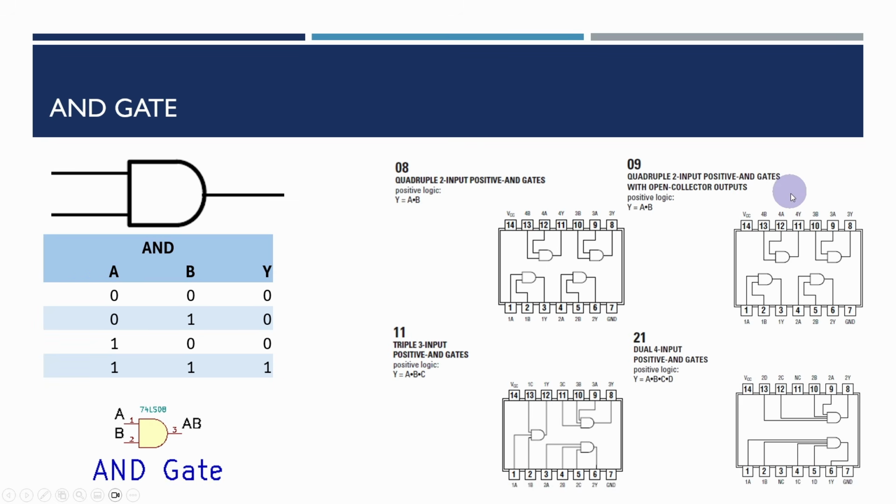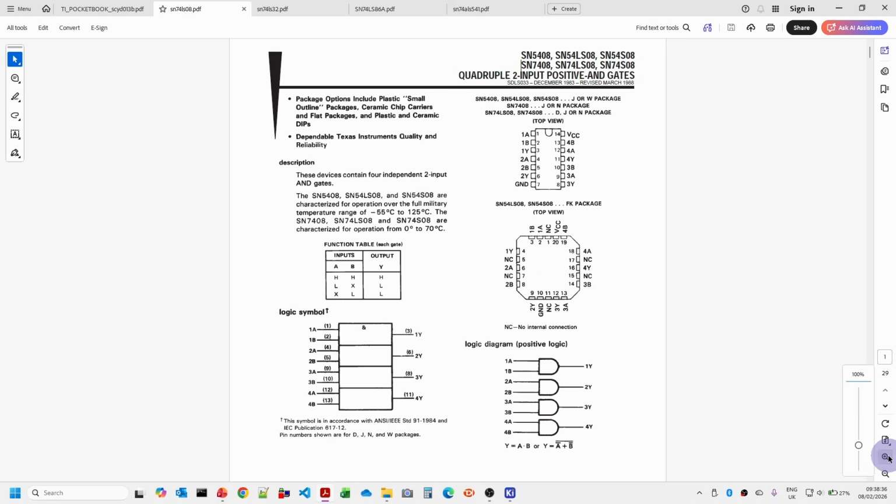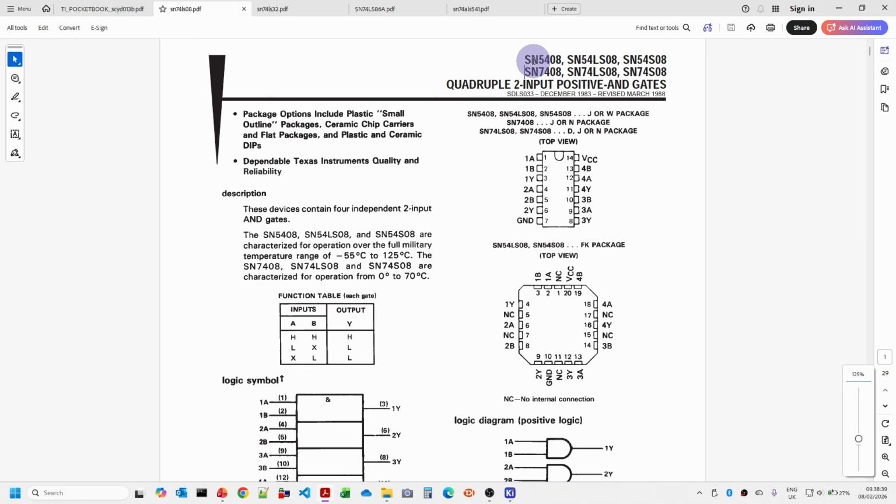Now these are the different types of AND gates that you can actually get, and these are the different chip layouts. This quadruple 2-input positive AND gate is probably the typical chip that we would use if we needed an AND gate, and we can see here this is the 74LS08. Now if we just have a quick look at the current data sheet for this chip, this has come off the Texas Instruments website just earlier today. So we can see up here we've got multiple chips, the 54 series is kind of the military spec, but the one that we're interested in is the 74LS08.